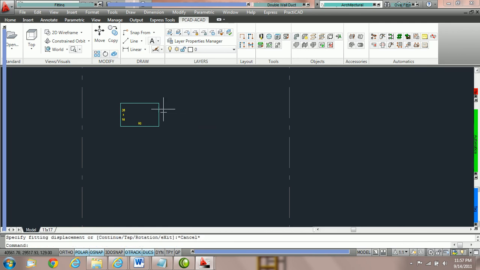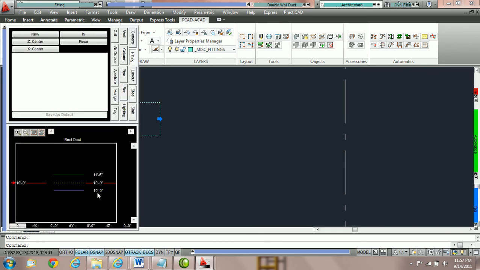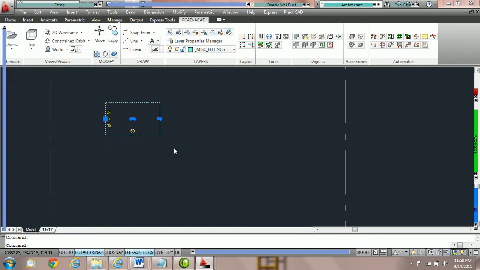Once it's placed, all we're going to do is click on the duct and take a look at the elevation. And here it says bottom 10 foot. So with Replace Z on, we've done it correctly.